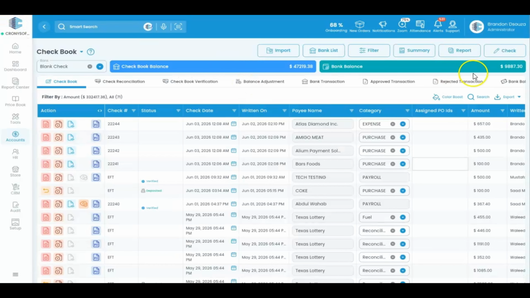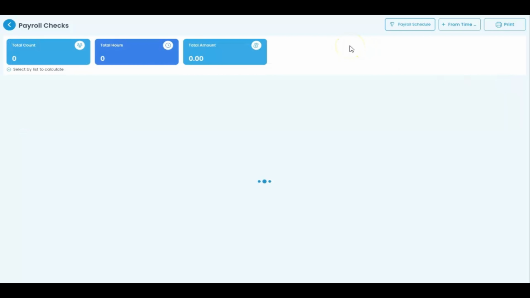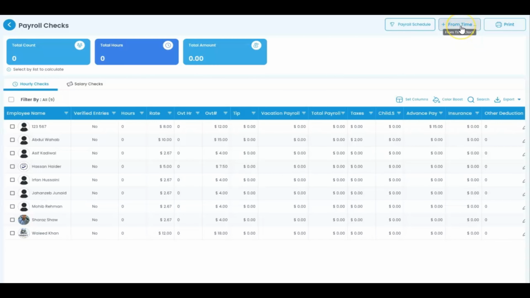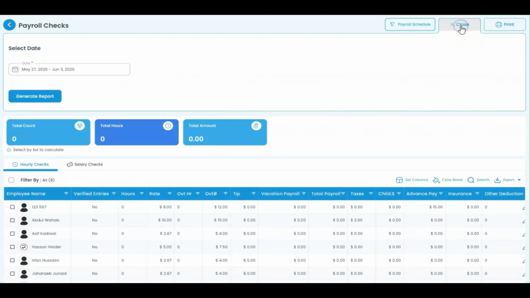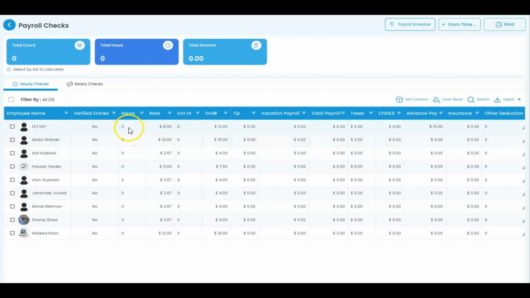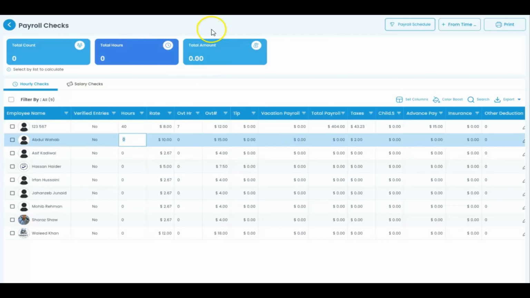Payroll checks. You can also create payroll checks from the same check dropdown. If you're using Cronysoft time clock, payroll checks can be generated based on employees' hours. If you're not using time clocks, you can manually enter employee hours before printing payroll checks. We'll cover payroll checks in more detail in a separate payroll video.